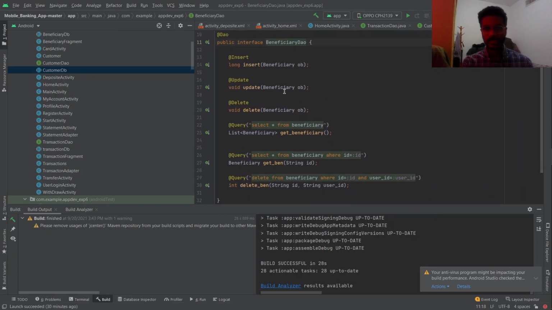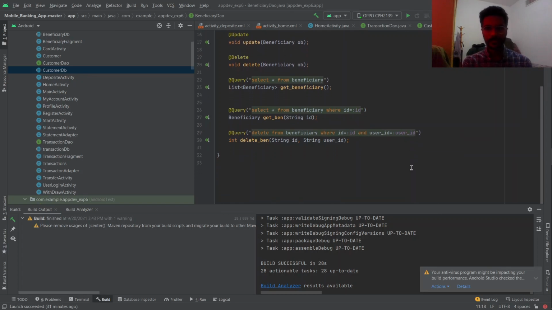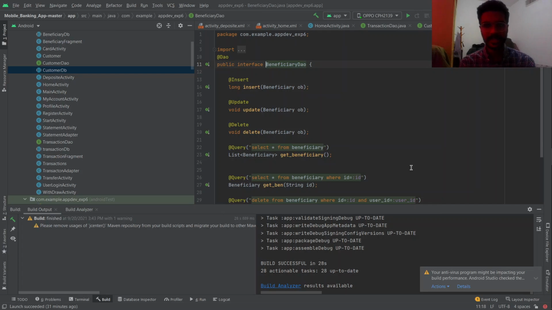So long insert beneficiary, update, delete: you can insert, update, and delete the beneficiaries. You can get the beneficiary details, get the string ID and the user. For deleting the beneficiary, you get the ID, pass it, and then delete it. That's how beneficiary DAO works.